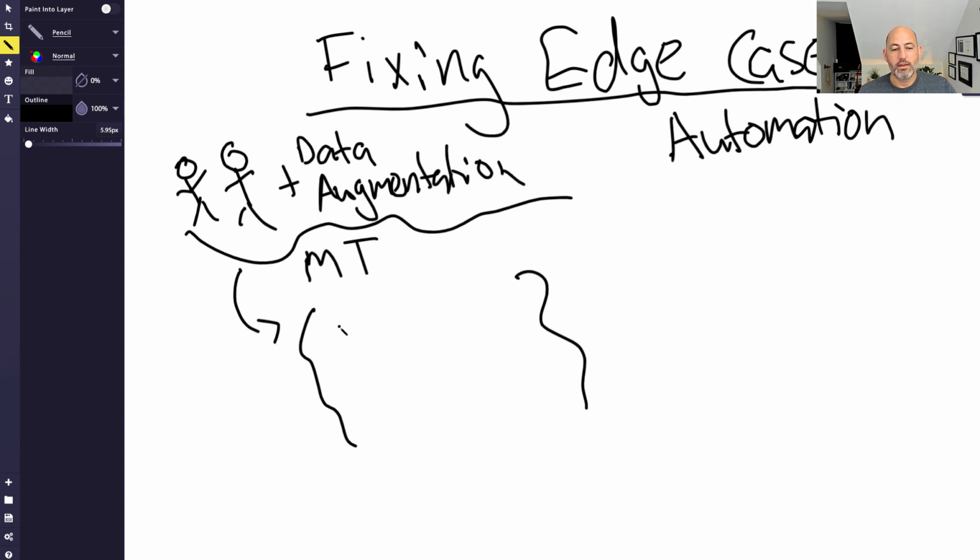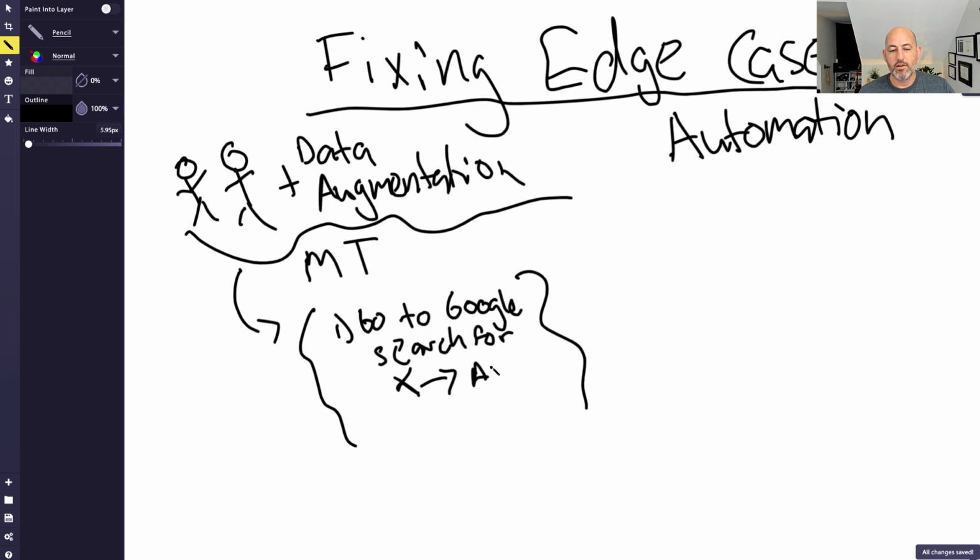We would say, effectively, go to Google and search for this person's name. Search for X, and then find these three things. Find A, the Instagram handle, B, the Facebook handle, and then C, find Twitter, and then use this information and put it into the spreadsheet.